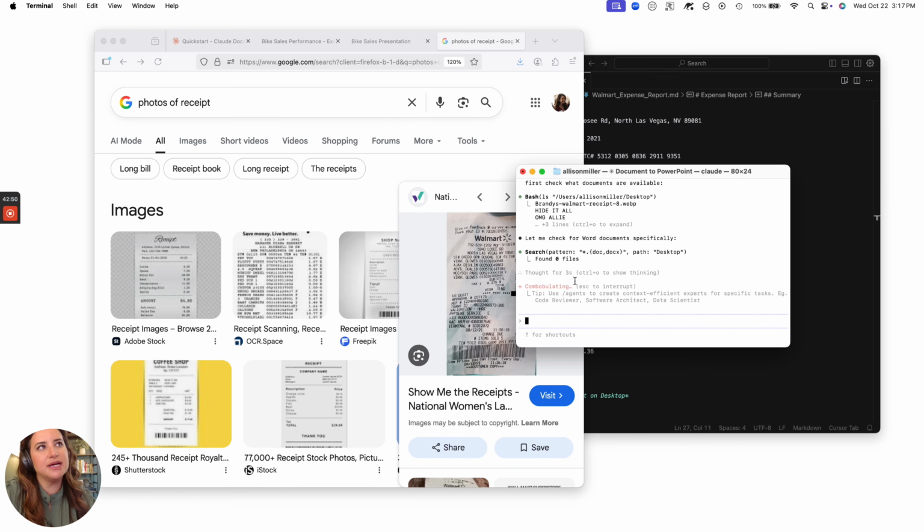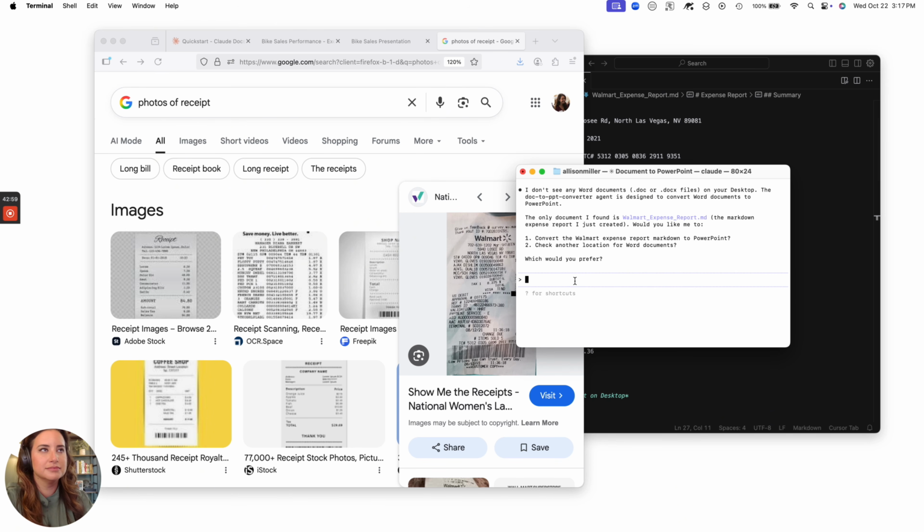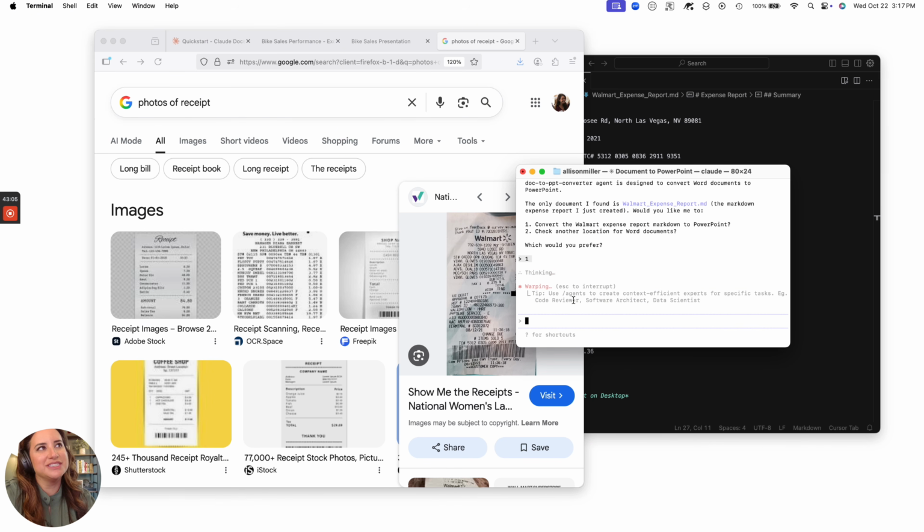Cool. So it's looking at my desktop. Hopefully it'll find one. Ooh, sure. Let's turn a receipt into a PowerPoint.